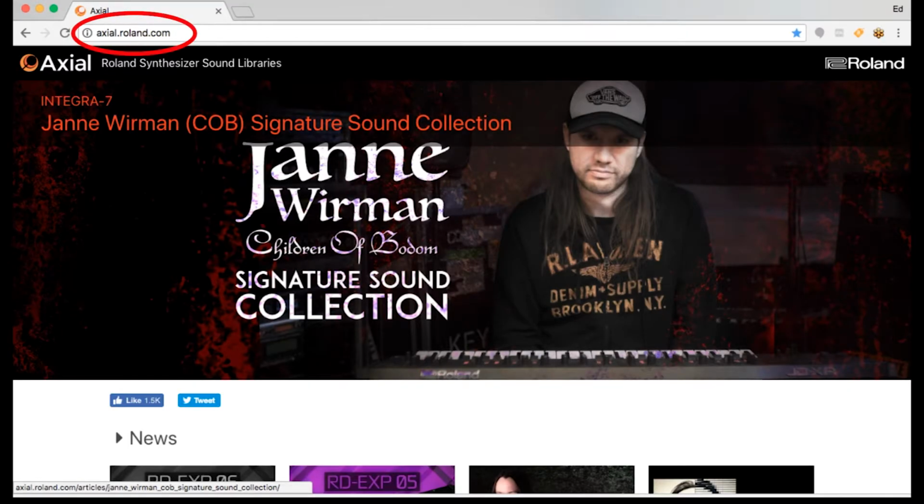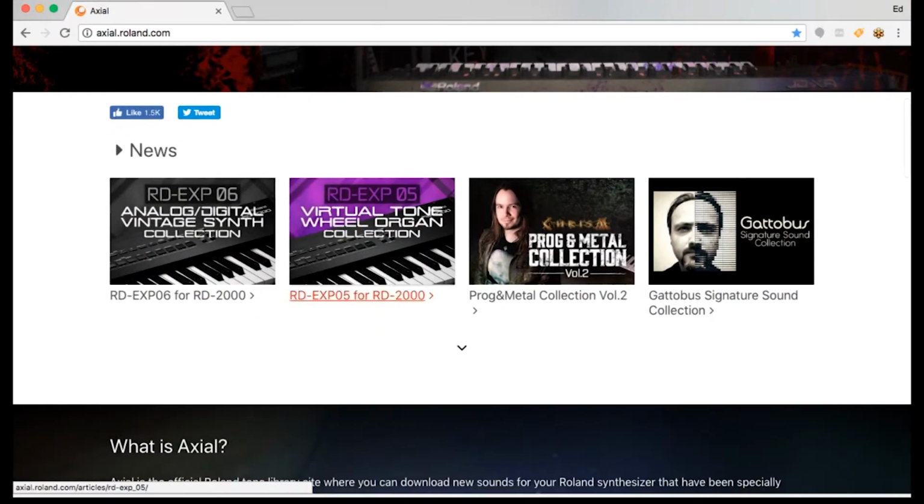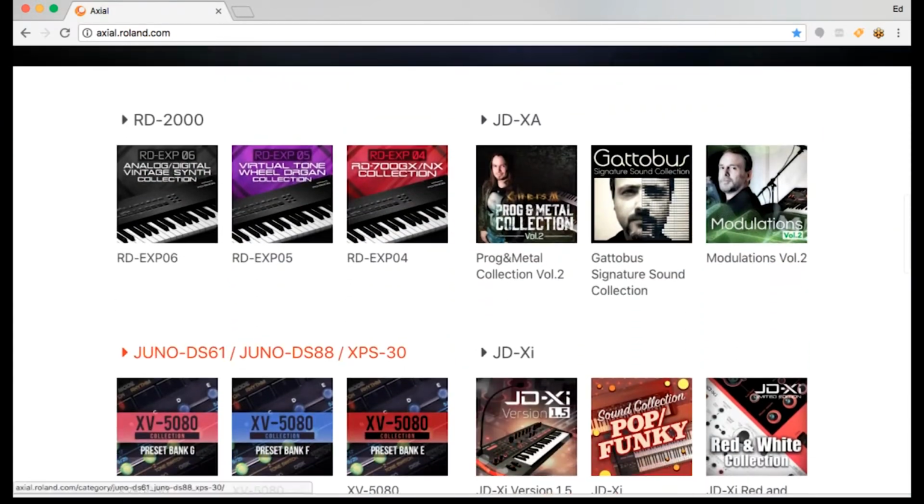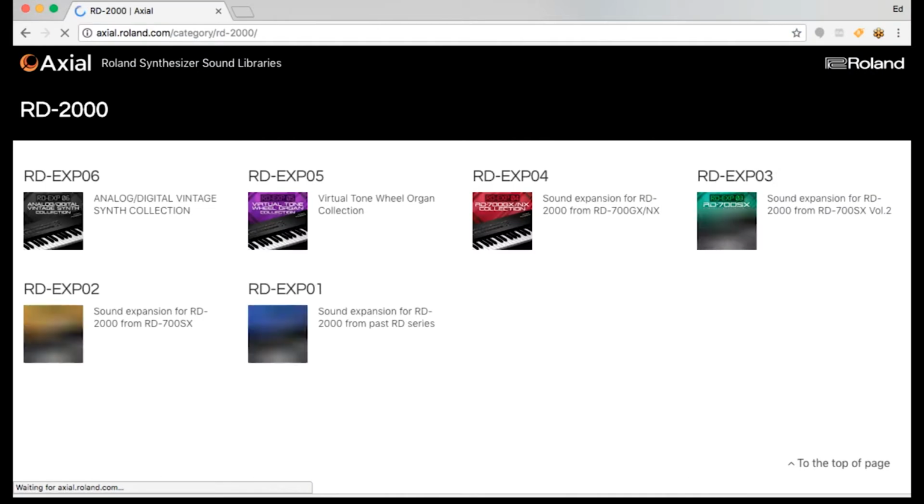axial.roland.com, and this is where we have a ton of free sounds for many of the Roland synthesizers. So I'm going to cursor down into here and you see the news. It says here's the expansion board number 6 and number 5. Now I'm going to show you where all the RD-2000 sounds are. So right here, just click on it.